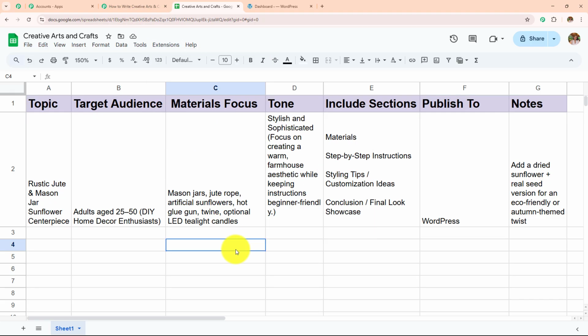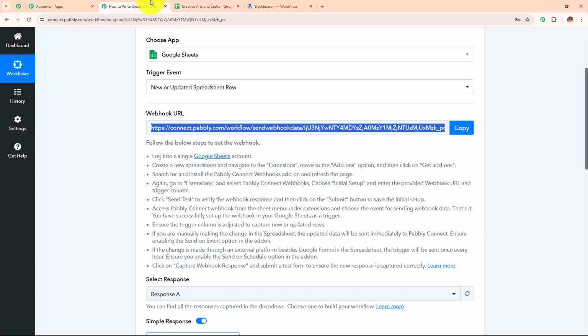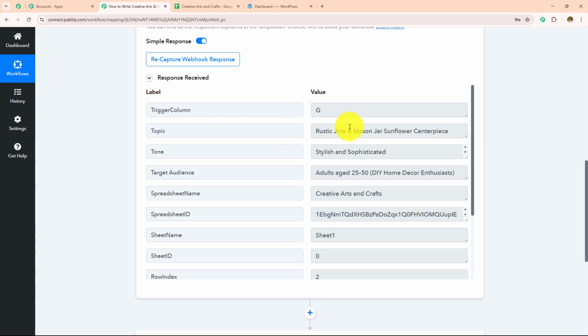Now I'm going to open my Pabbly Connect workflow and check whether I have received all these details there or not. And if I scroll down, I can see that I have received the response. The trigger column is column G, topic is this rustic jute, the tone is sophisticated and stylish. Then we have the target audience as adults aged 25 to 50.